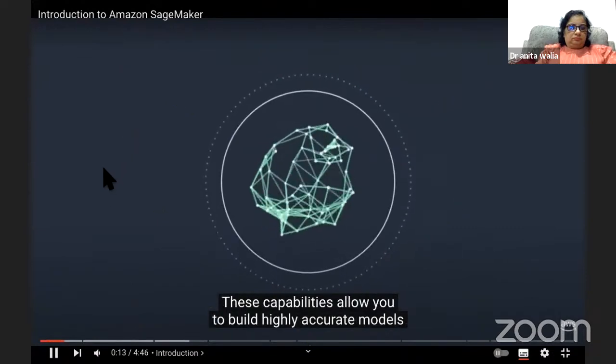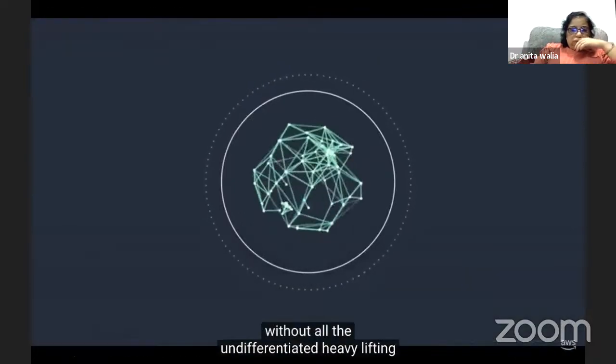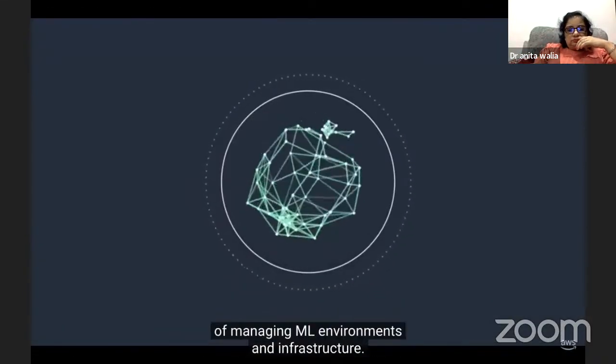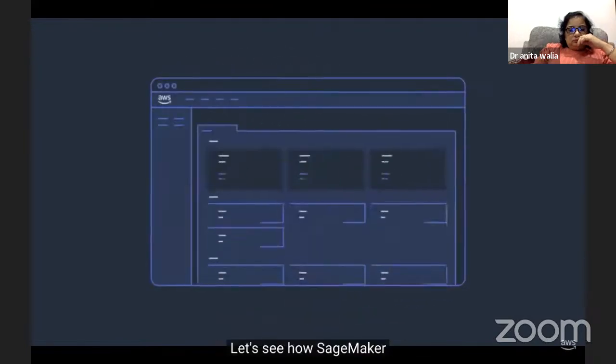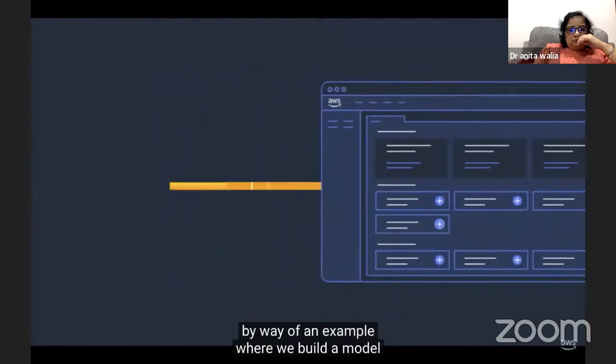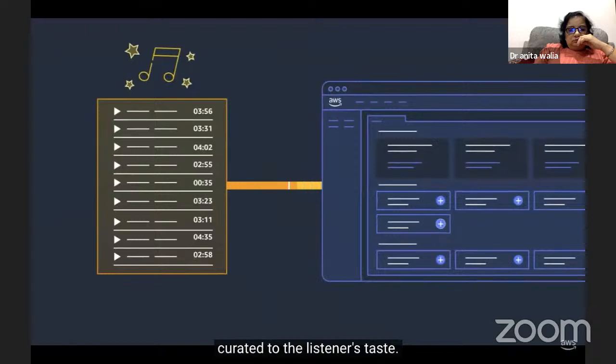These capabilities allow you to build highly accurate models that improve over time without all the undifferentiated heavy lifting of managing ML environments and infrastructure. Let's see how SageMaker helps you develop great machine learning models by way of an example where we build a model that creates a musical playlist curated to the listener's taste.